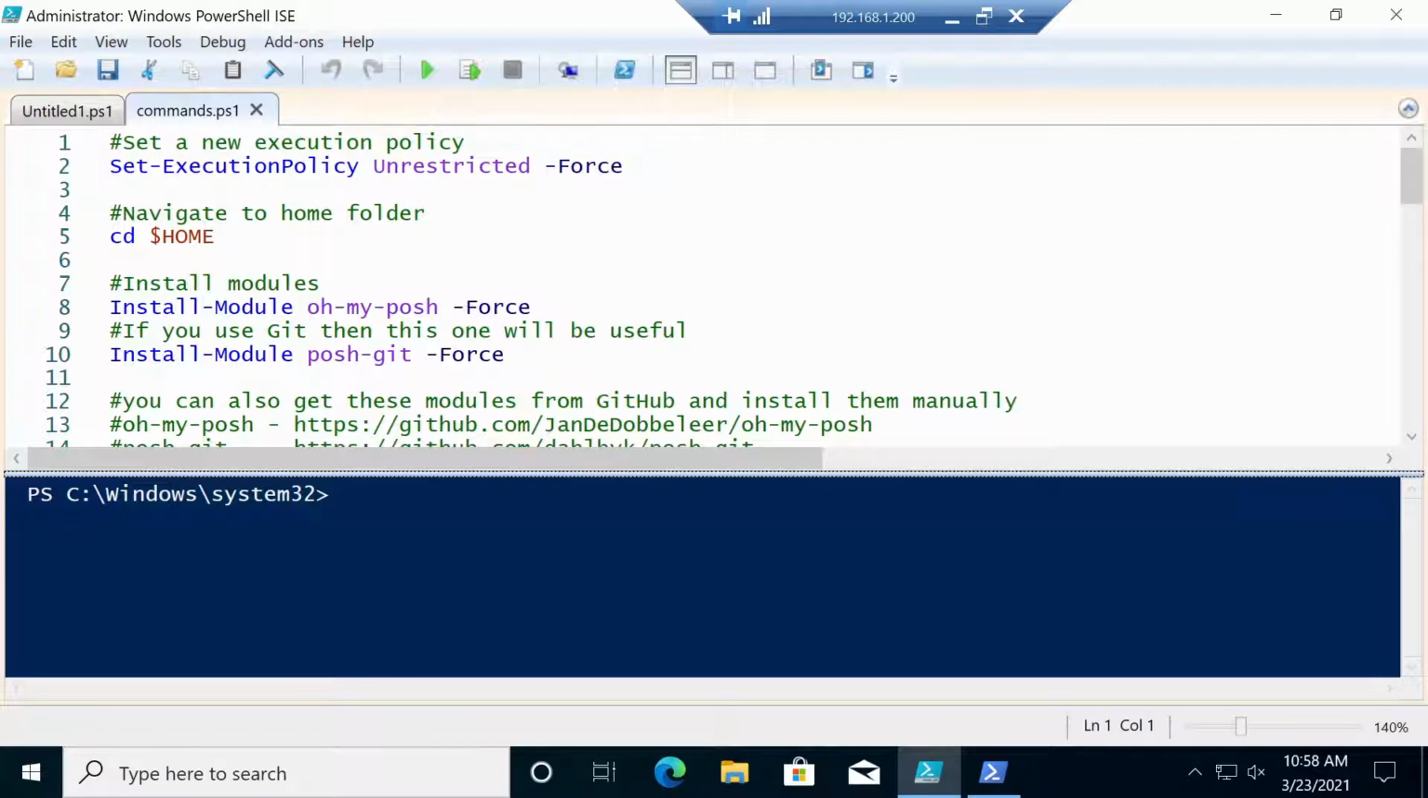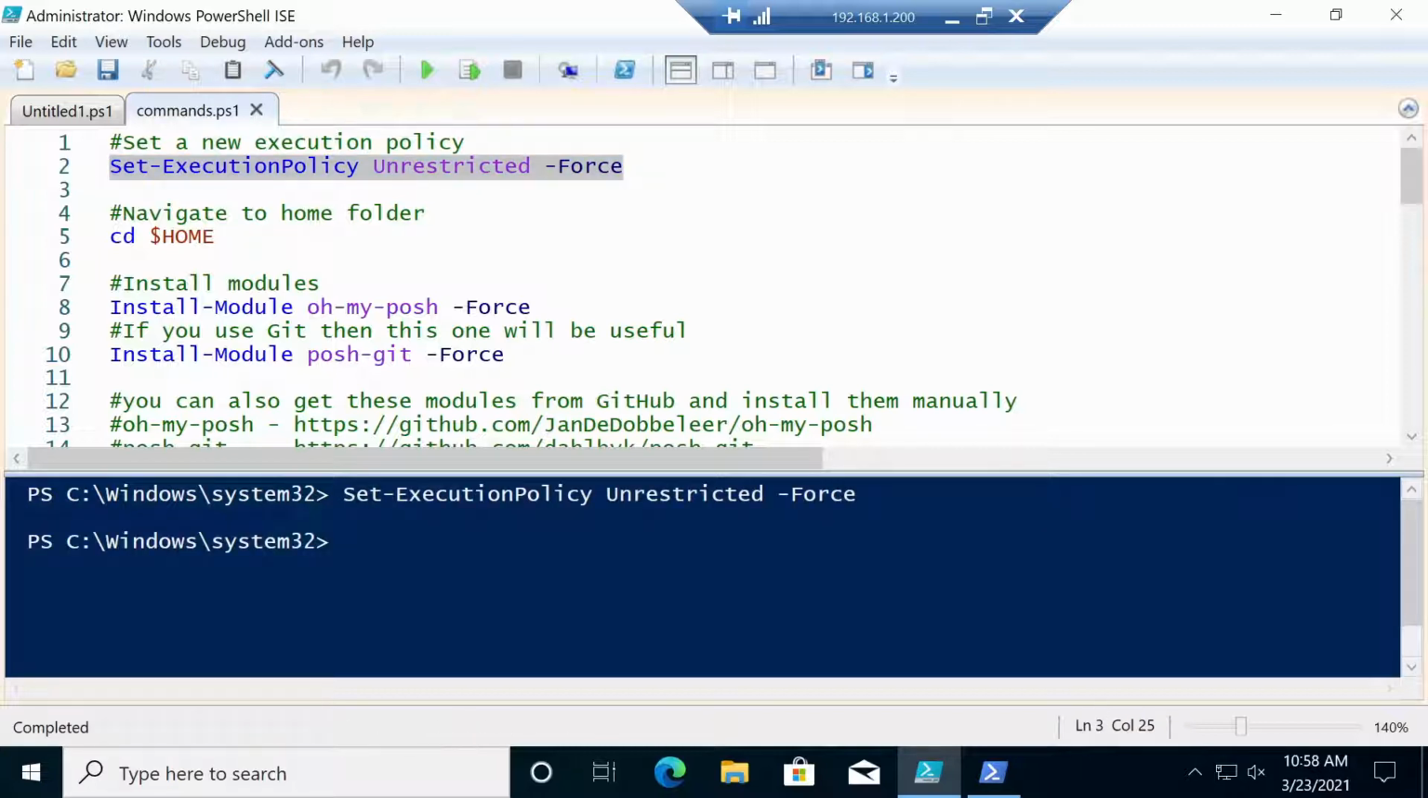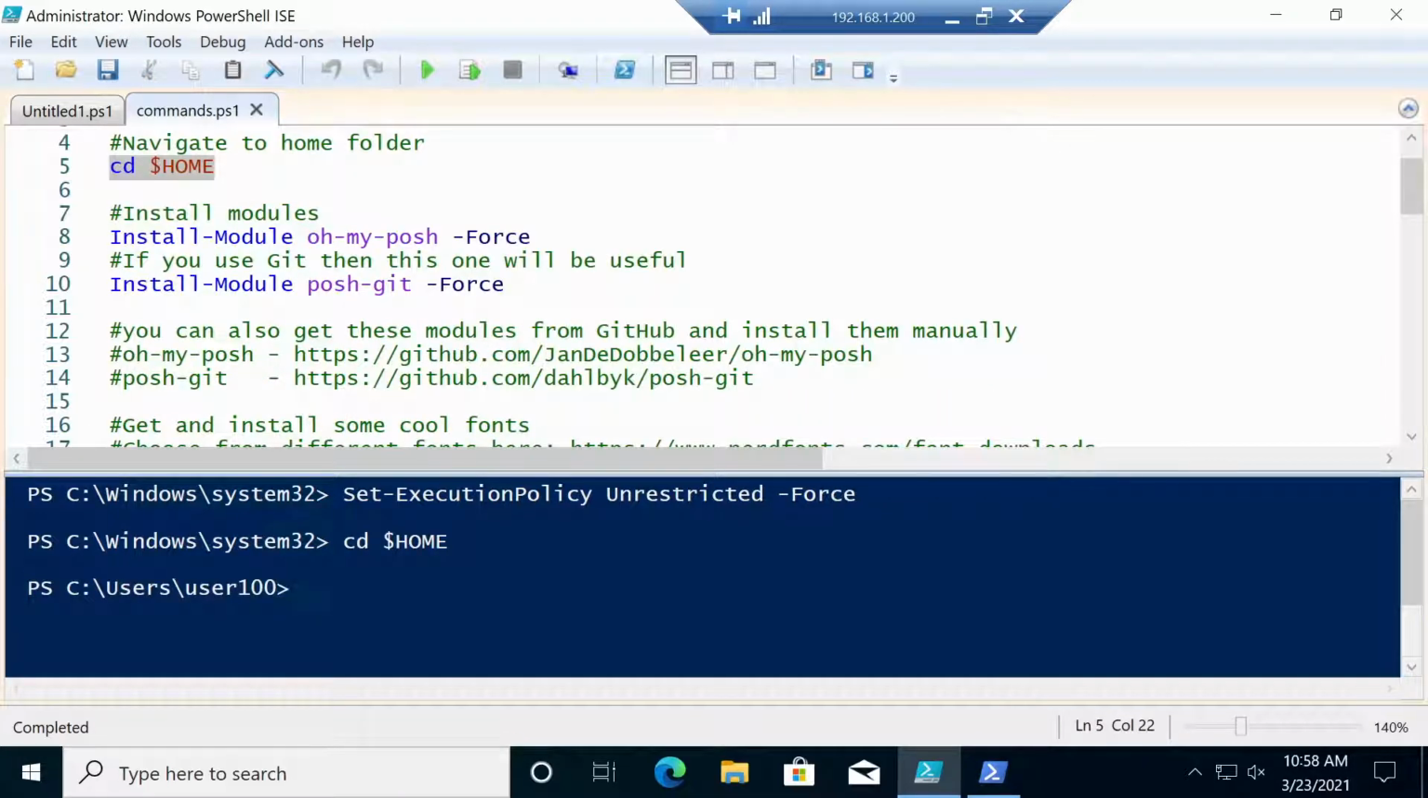Without further ado, let's get to the commands and start by setting the execution policy to unrestricted, because we are going to run some commands from the internet. So set to unrestricted. We are going to change it later, so don't worry. Let's navigate also to our home folder so we can download whatever we need without worrying that we affect the system32 directory. Now let's get to the good stuff.